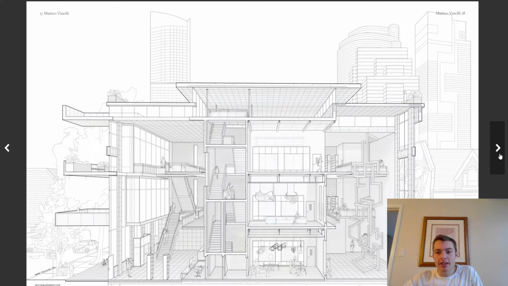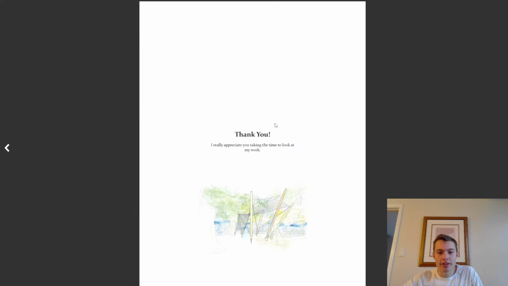And so that's it. You got the thank you page at the end. I put a nice little watercolor line sort of perspective of a pavilion project I did, which I did not include in the portfolio. But I thought it would just be kind of nice to, why not? Just throw it in there. It's pretty nice. And so that's it.